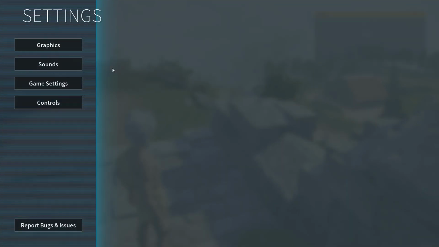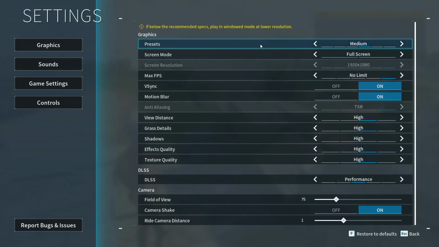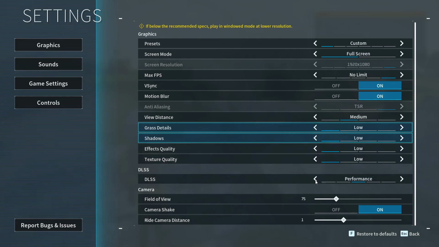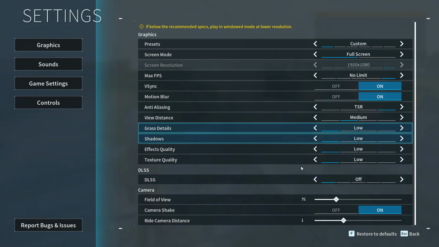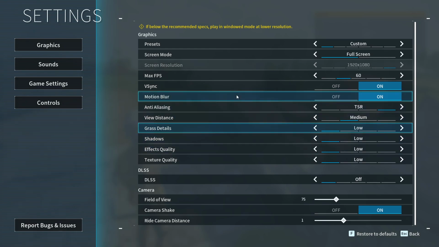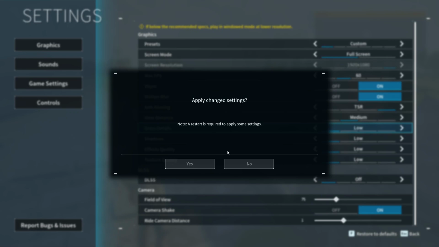Let's go to options, go to graphics settings over here. Everything, try to make it as low as possible. Shadows, maybe view distance, make it medium. Texture quality, DLSS performance mode. I just turn off completely, because max FPS, absolutely not. I'll make it 60. Pretty much it, right? Apply changes, yes.